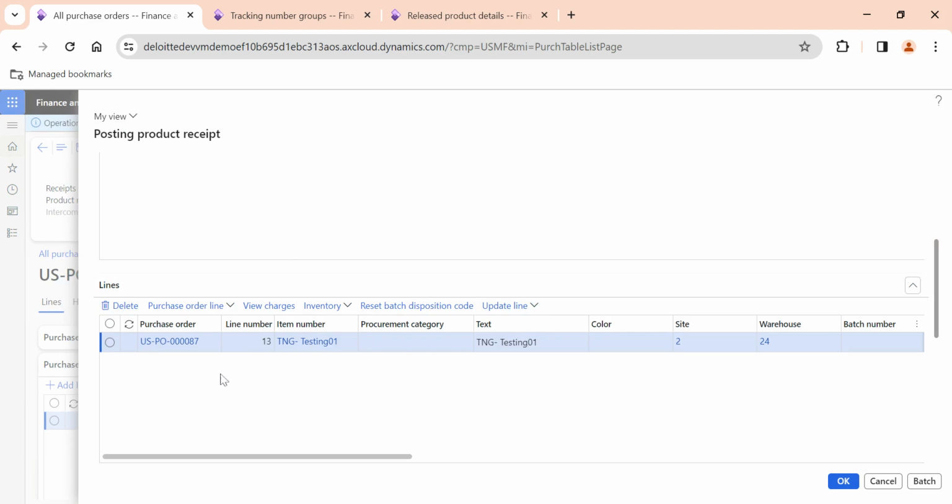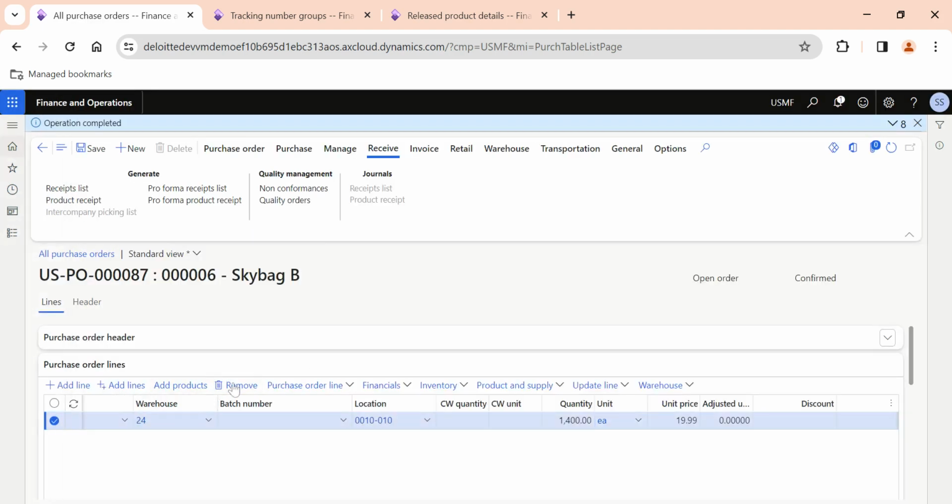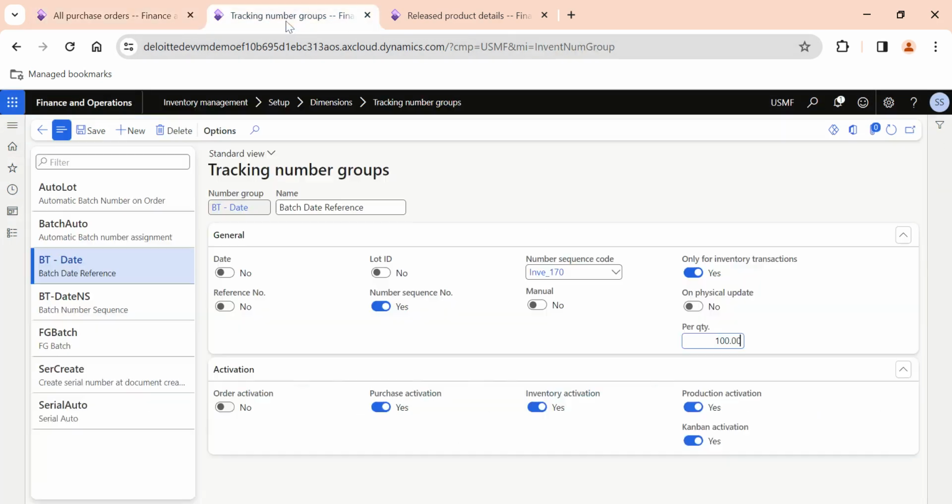So the other option which we are going to see is, let's say I will remove this line again. In the tracking number group, if I enable physical update, because you will not be able to enable this physical update if the only for inventory transaction is disabled. This physical update means until you do a physical update, let's say in case of purchase order, doing registration is a physical update. In case of production order, doing RAF is a physical update. When the physical update of the transaction happens, only at that time if you want to generate the batch number, then you need to enable this toggle as physical update, right? So I'll show you what is the difference.